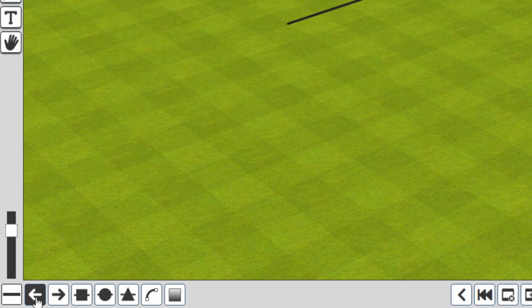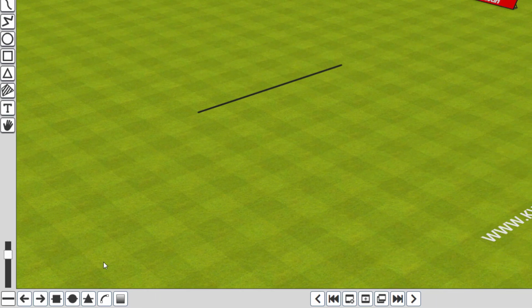From left to right we have Start Arrow, which adds an arrow to the beginning of the line. End Arrow adds an arrow to the end of the line. Square Callout adds a square text box in the center of the line. Oval Callout adds an oval text box in the center of the line. Triangle Callout adds a triangle text box in the center of the line. The Curve Line function allows you to create curved lines. And finally, the Gradient function allows you to fill the line in a gradient style.